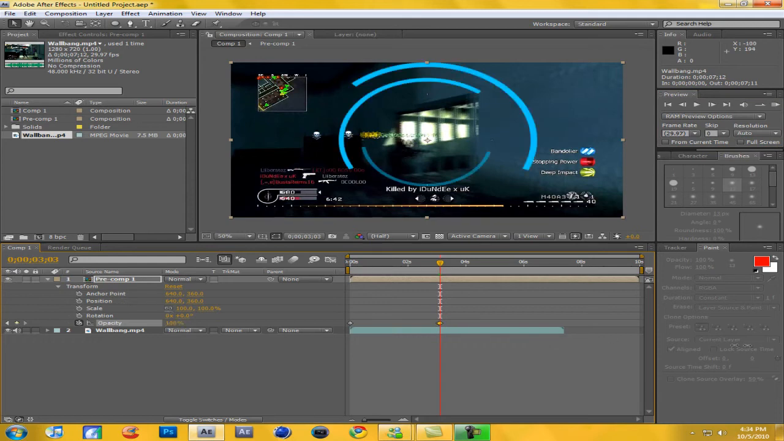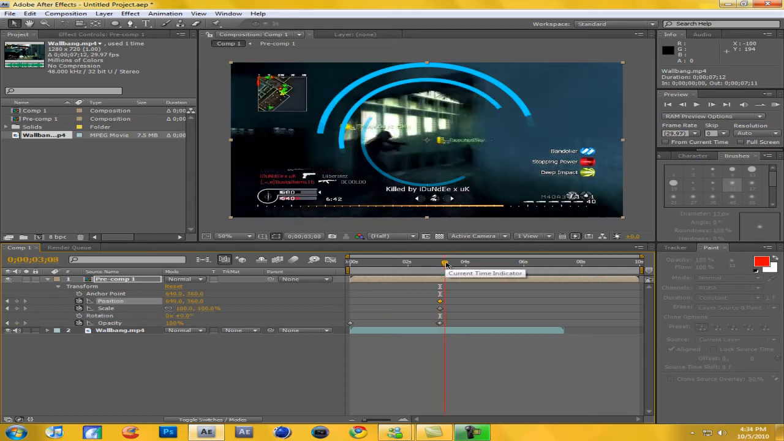Okay, so now what we're going to do from here is go to Scale and Position and make sure they're keyframed. Now we're going to go to where you're about to shoot him or whatever. Let's see, he goes up there.